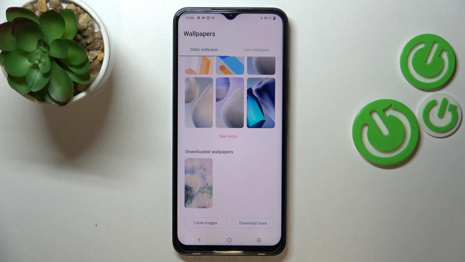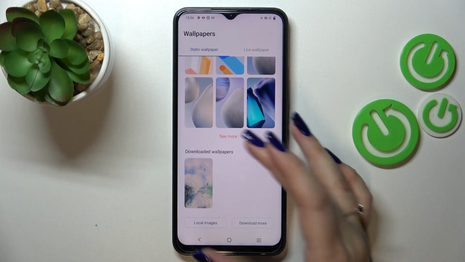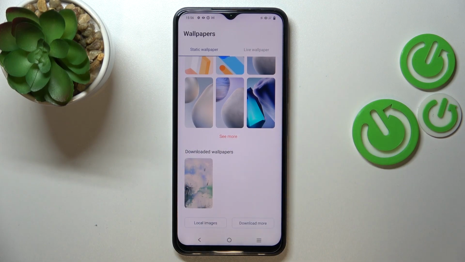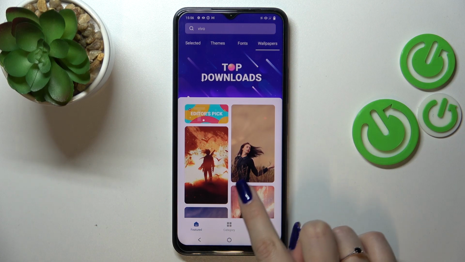Local images are basically your own gallery, so of course you can set your own photo as a wallpaper, or you can download some of them. As you can see, the new section will appear and you will be able to see all downloaded wallpapers right here. So let me pick something from downloaded, for example.